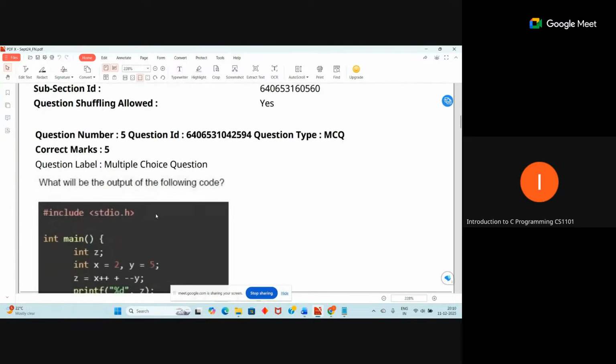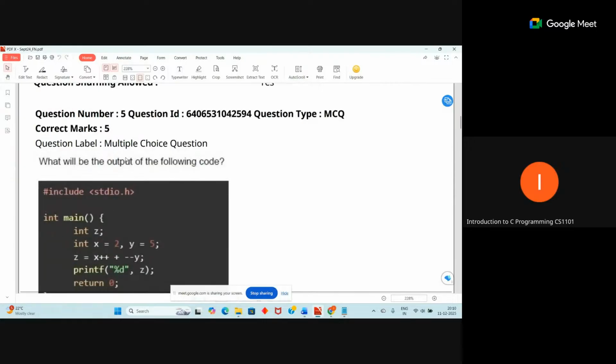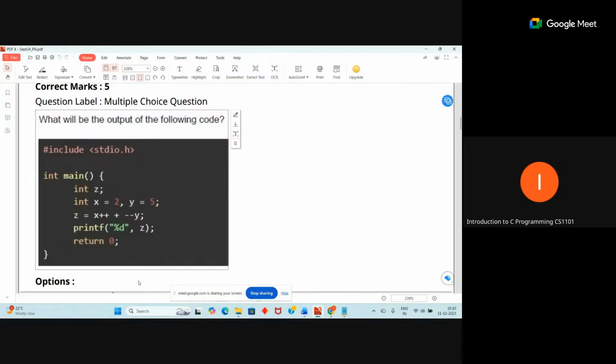Next question. What will be the output of the following code? We have declared two variables, x value as 2, y value as 5. And z is calculated using unary operators, the increment and decrement operators, plus plus and minus minus.